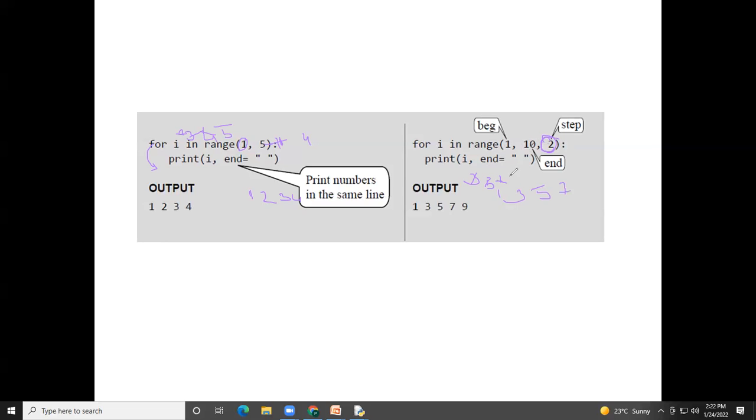After that, increase the value of I by 2. 7 plus 2, it will become 9. 9 is given within the range 1 to 10 minus 1, 1 to 9. You can print up to 9 here. So you are going to print the value of I as 9 here.